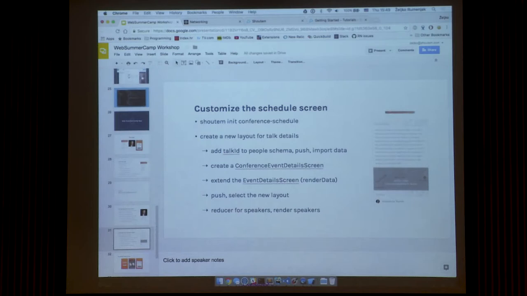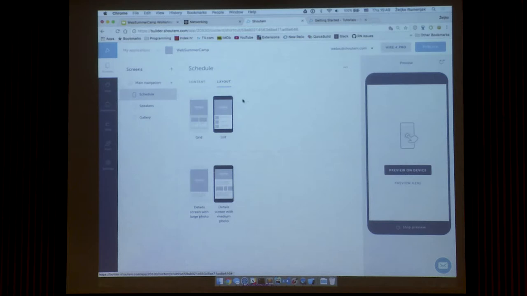So if you go to the Shoutem Builder and you have, for example, click Schedule and you have the Layouts tab, we will add a new layout here. So it will just appear as an option when we are finished. And this layout will be the details layout here that will remove the top image. And we will also be adding a list of speakers below each event. So we will have talks, and each talk will list a speaker that is speaking on this talk.